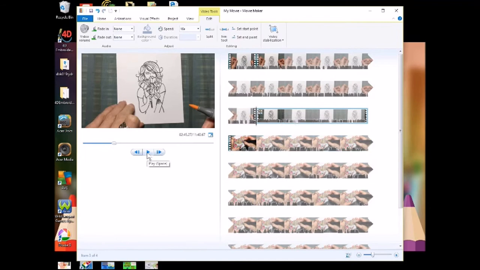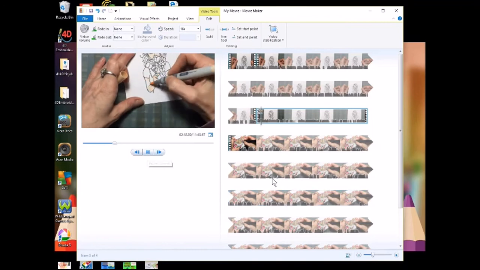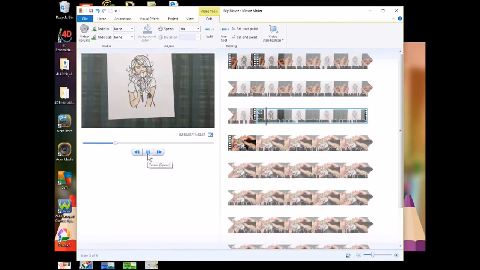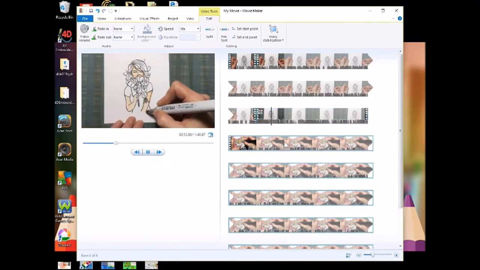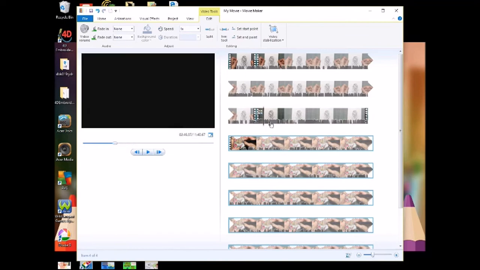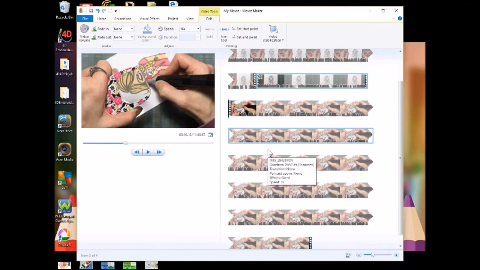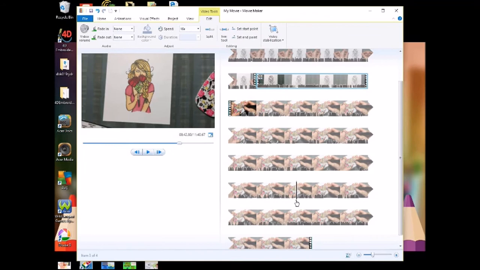So let's see here. See how it's fast forwarding all the coloring I did? But it's fast forwarding. Okay, now I'm gonna go down. Now that I know that's good, I'm gonna go to where the beginning is where it's not fast forwarded. And let's say this is all fine. I don't need to do anything up here, but maybe down here I need to remove another clip.